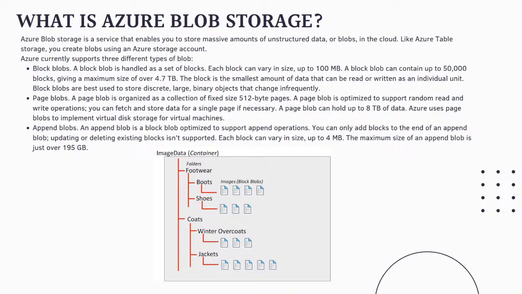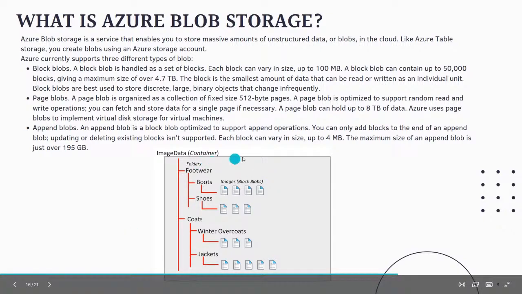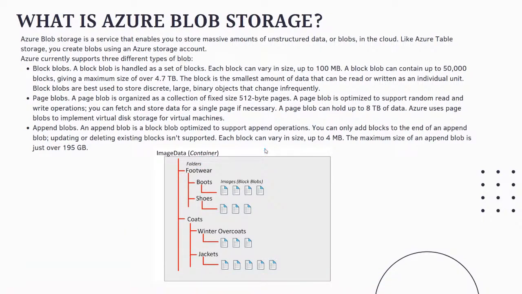Now, Azure supports three types of blobs. We could say a blob is your unstructured data here. We have block blobs, page blobs, and append blobs. On the basis of their storage and other features, you have different types of blobs you want to store. Like here in this example, it is your image data.